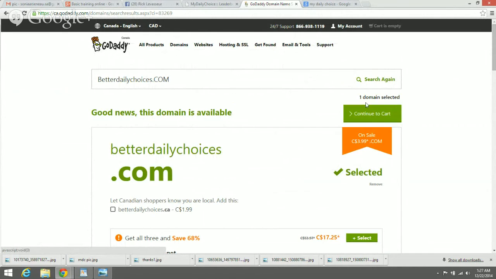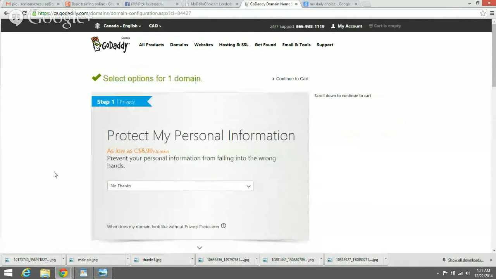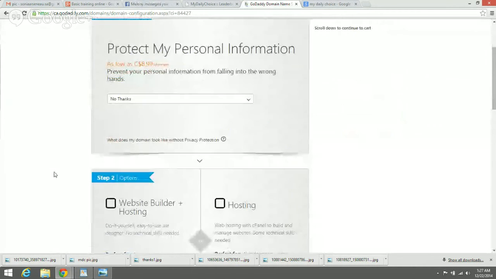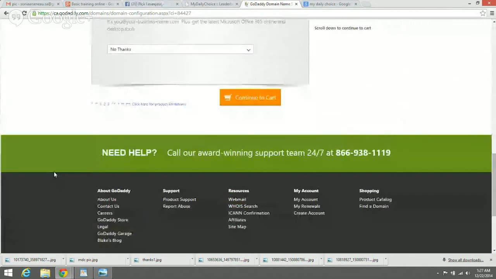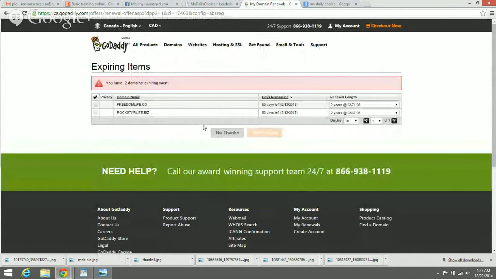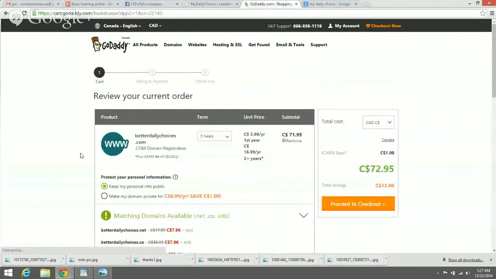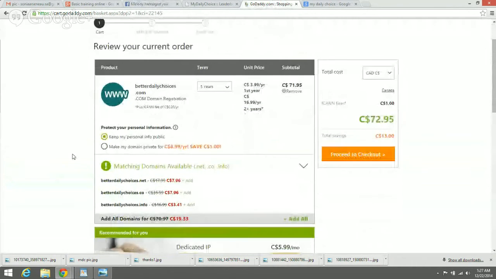I don't know if I'm going to get the 99-cent one because I've already used one or two. So you don't want this, protect, and this, and they're going to ask you if you want to buy a website and this and that. You don't really need that, honestly, unless you want to. You have 2 domains expiring, so no thanks. Not now. And those are old domains. I like the Freedom Life. I might get that one again, but no, I do not want that.